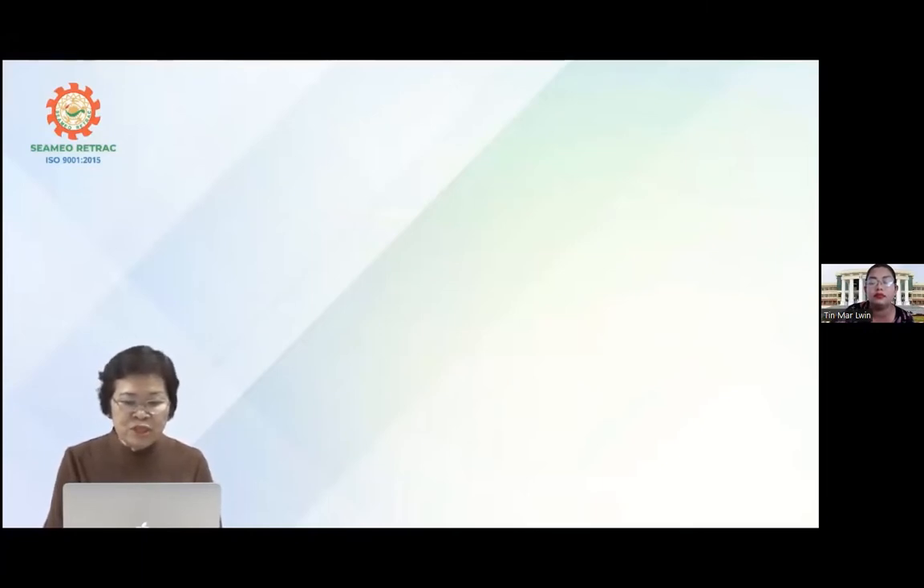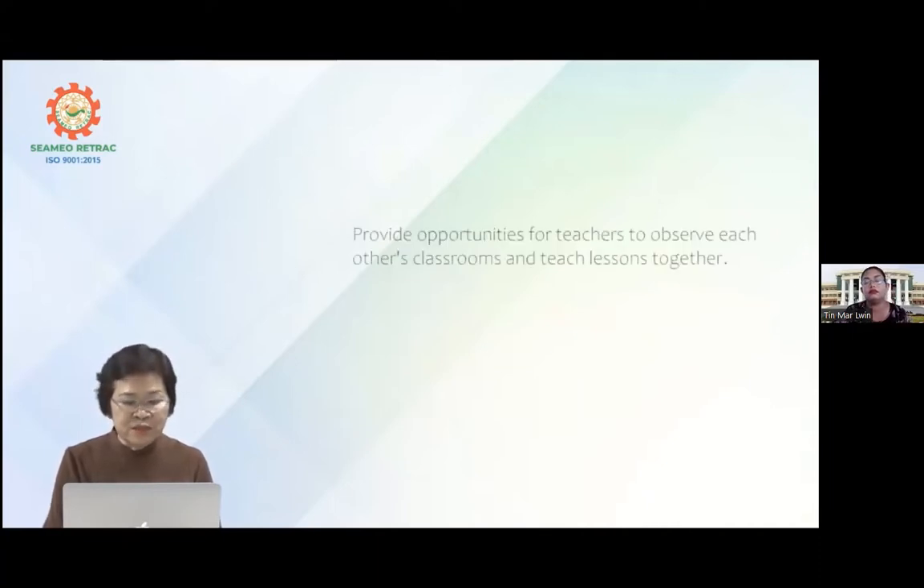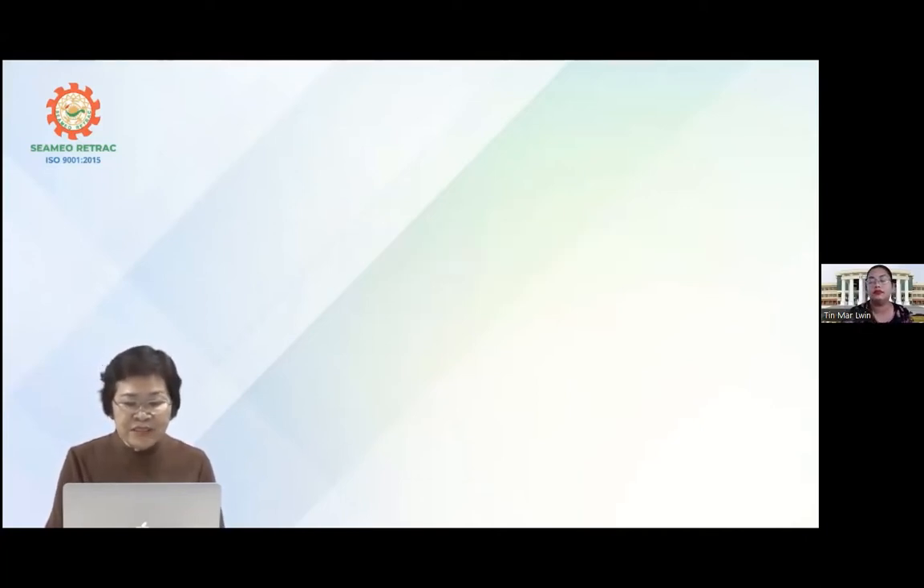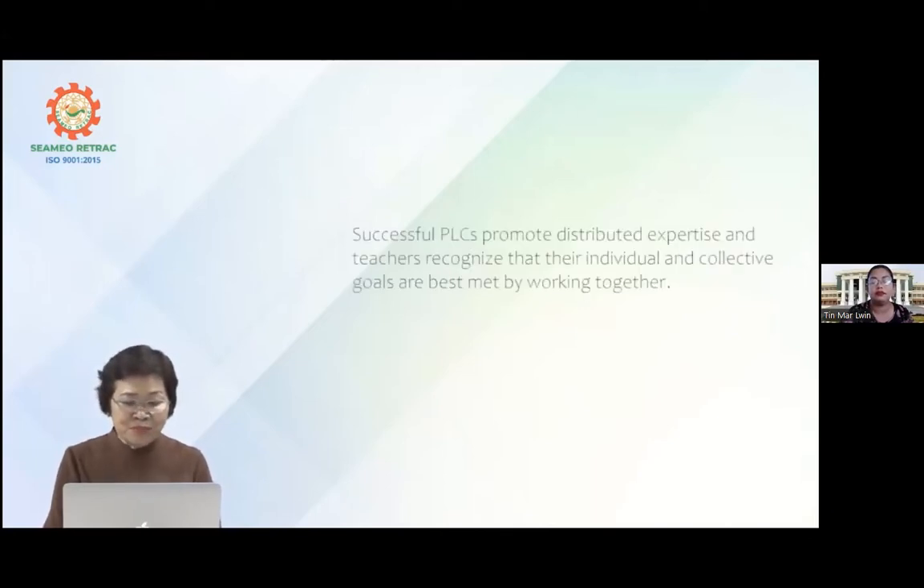Another way to promote collaboration within a professional learning community is by providing opportunities for teachers to observe each other's classrooms and teach lessons together. Teachers sharing their understandings and instructional practices with one another supports the learning of all members in the community. Successful professional learning communities promote distributed expertise, and teachers recognize that their individual and collective goals are best met by working together.